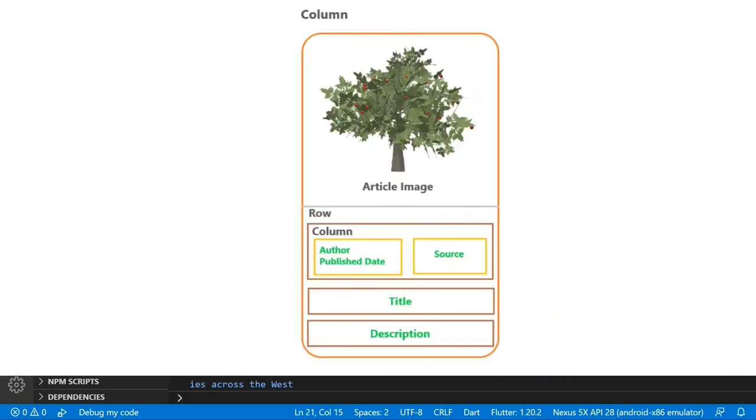This is the layout we're going for with the grid tile. What we want is a column on a card, starting with an image for the article, and below the image we again have a row inside the outer column. In the row we have the author and published date within an inner column, followed by the source of the article, and then after the row we have the other two widgets in the column, title and description. So this is the layout we are going for.